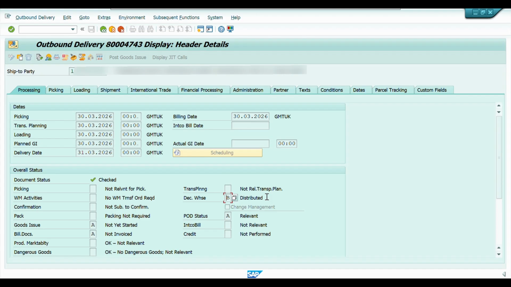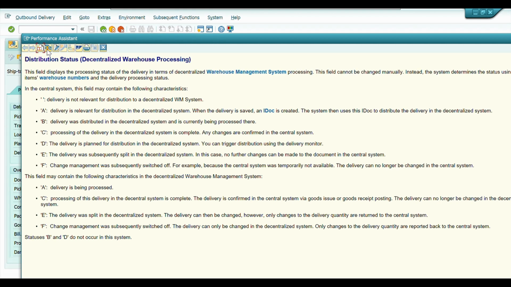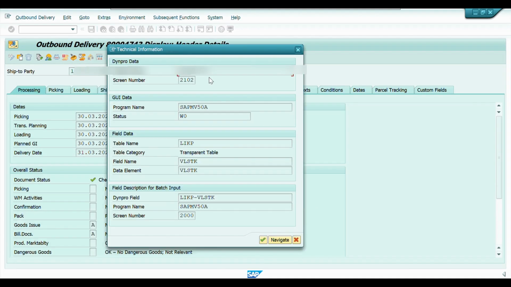To do that, select that field and click on the F1 help option. After pressing F1 help, we need to click on this technical information. Here you can see the system showed the table name, and it is a transparent table. Sometimes whenever you press F1, the table name will be there, but the table category will be a structure. A structure is actually not a transparent table.